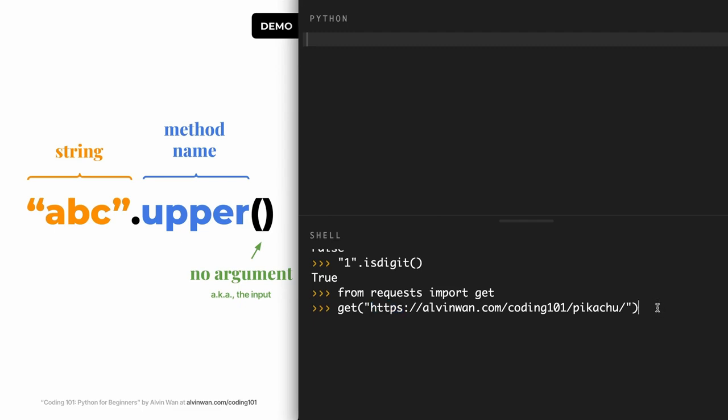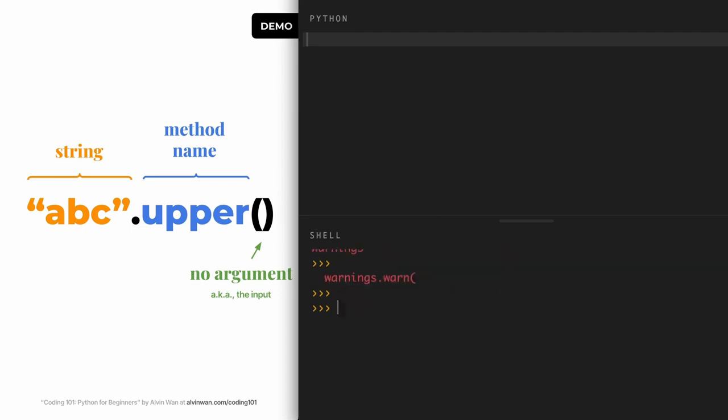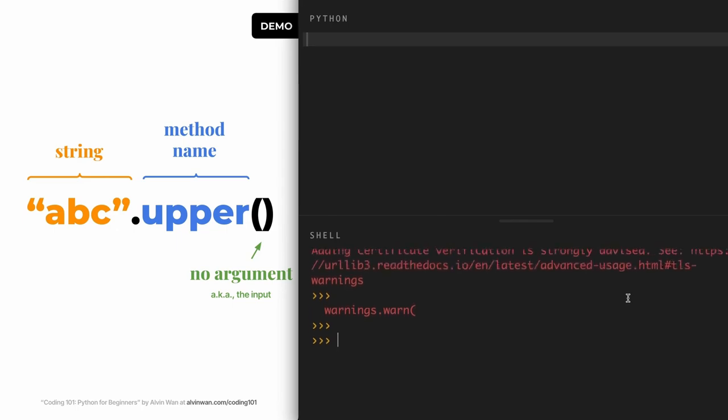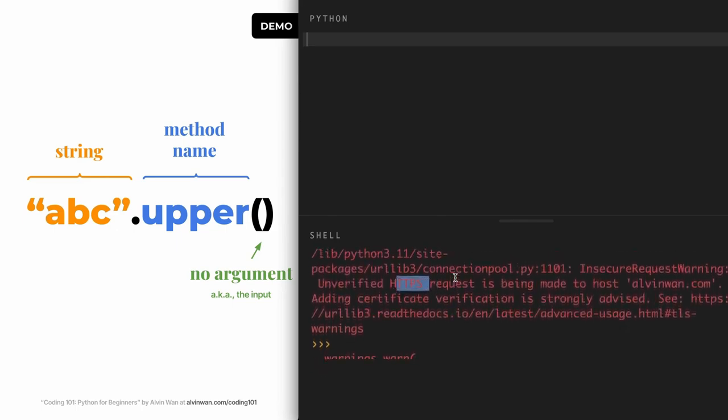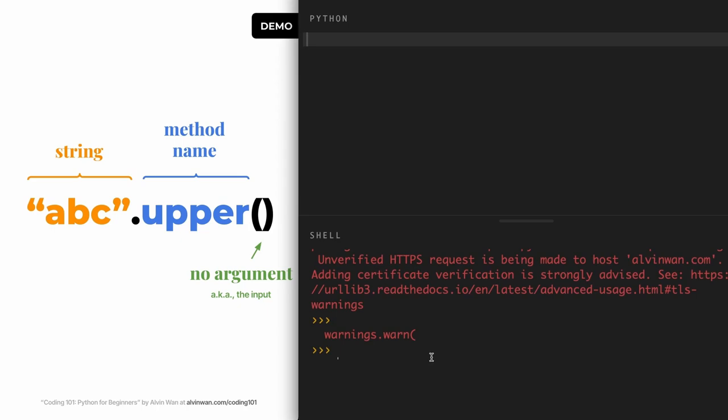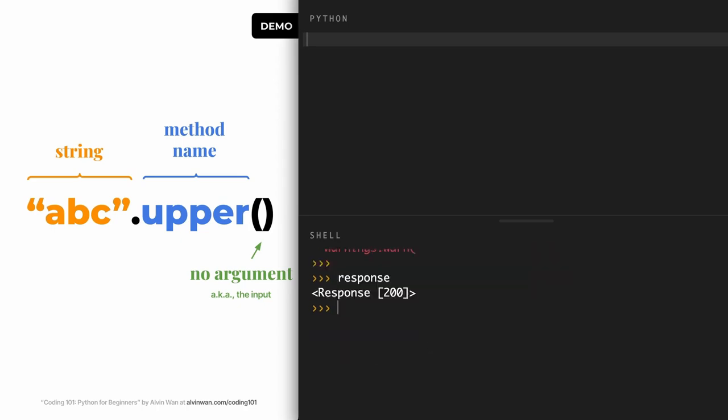Don't hit enter yet. This get call will open the web page and load its contents. Let's assign the fetched contents to a variable named response. Hit enter now. Here you may see a warning, but you can ignore this warning about unverified HTTPS request for now. Now let's see what was fetched. Type in response and hit enter.